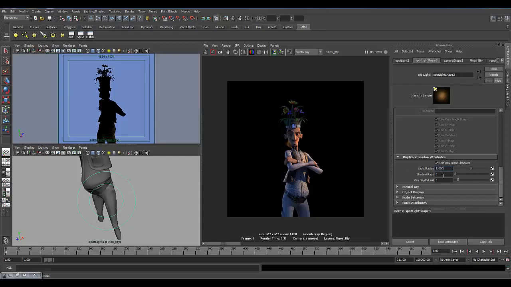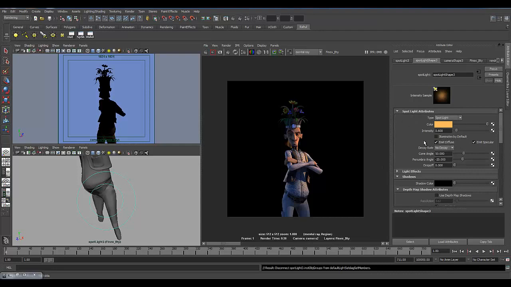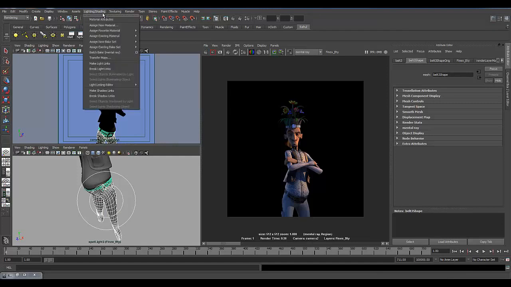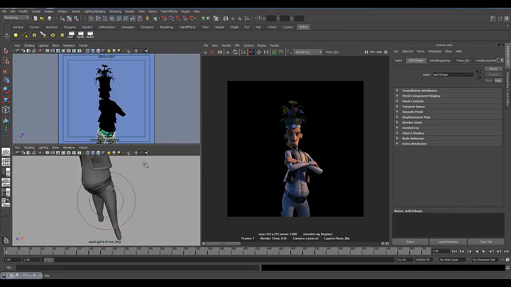So I need very soft shadows for this because I don't want to end up getting double shadows on the pants. So I'm gonna switch off its illuminate by default and select the pants and the belt and every part of it, and go in lighting. I'm gonna say make light link.